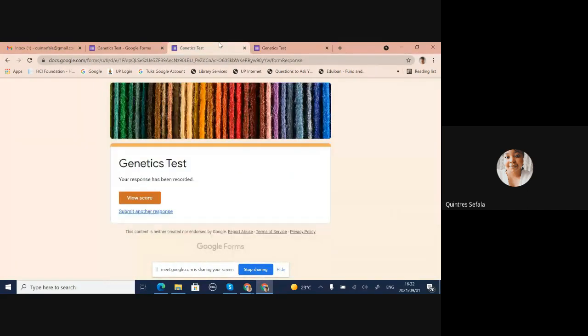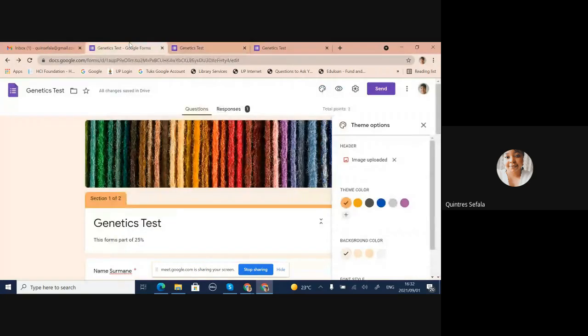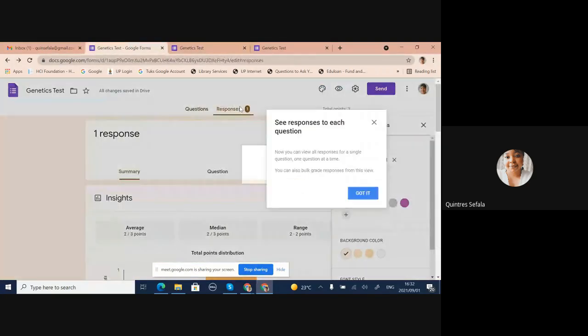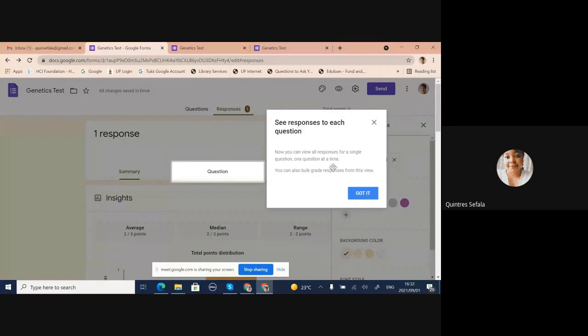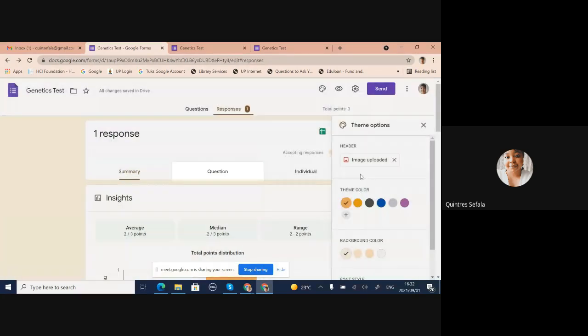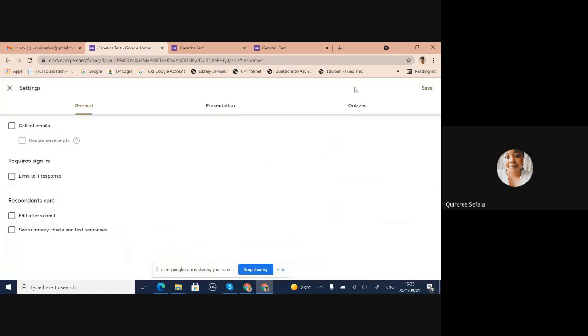And then when you go back to your Google Forms, you will see that you have a response. So the response is your response. So maybe the first response would be your preview response. Got it. And then you go to your settings. So on your settings, on the general part, if you want them to limit to one response, you will limit them to one response.